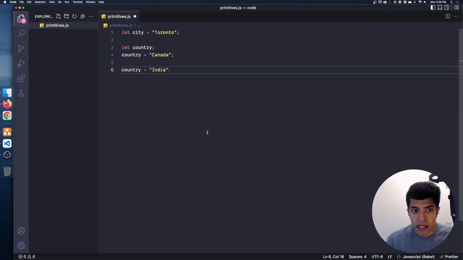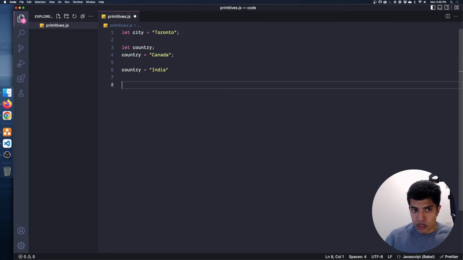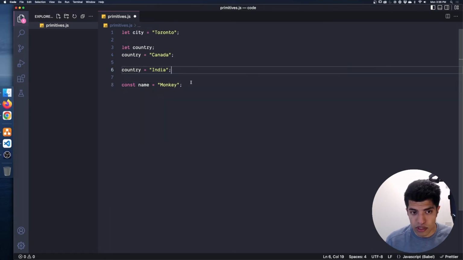All right. So I said that there were two ways that we could set up these variables. Before we get to the other variable or primitive type, I want to show you the second way, which is called const. So we saw let so far, all right? But const is the other major way to declare these variables. So let's say that I wanted to create my name. And I want my name to be monkey, just like that. Put a semicolon over here as well.